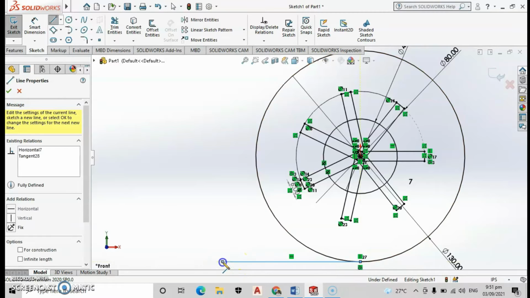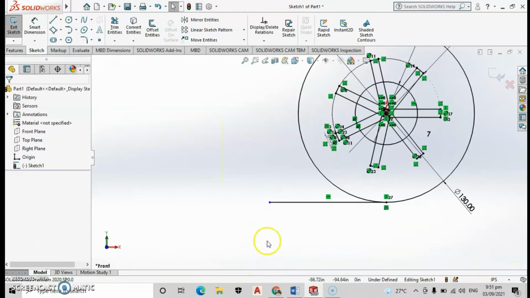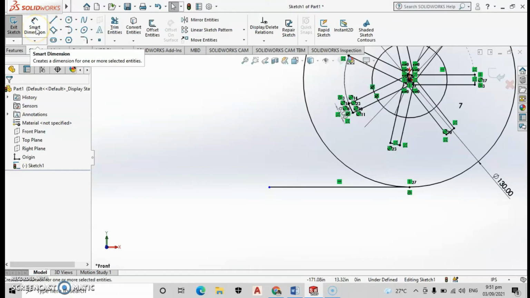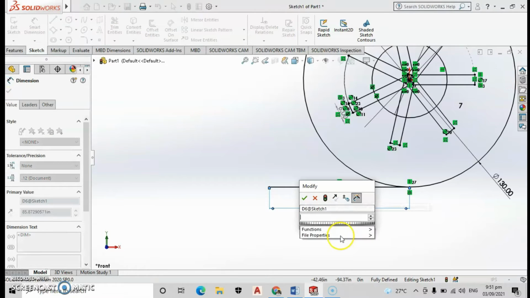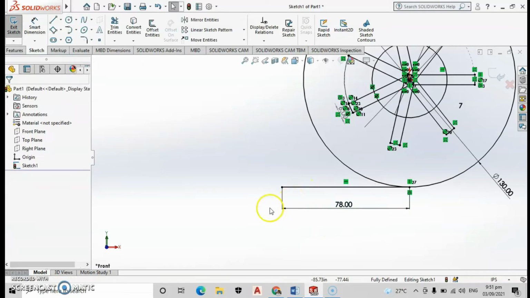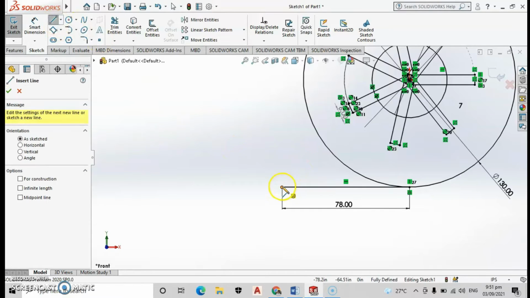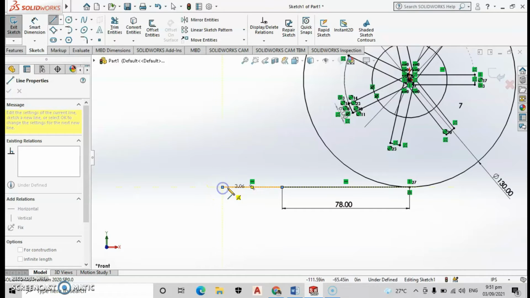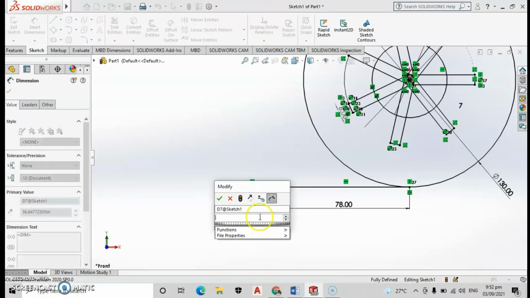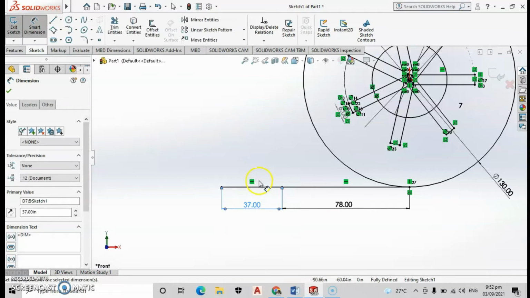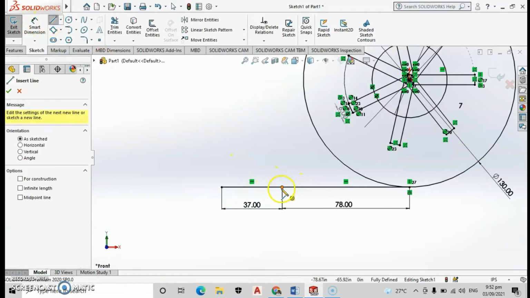Next one, again smart dimension, then okay, there you go. And by looking at the bottom part, it is a fully defined figure. So next one, we need a line having a 78 length, then putting 78. Then again, we need another line.